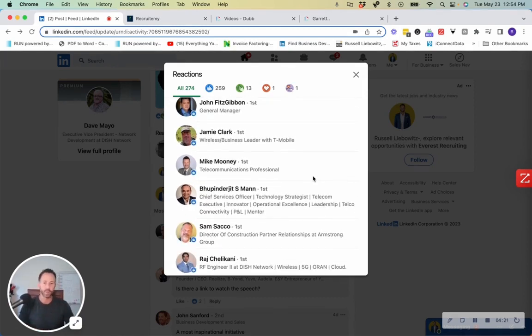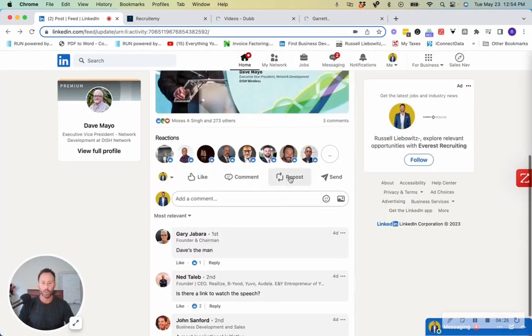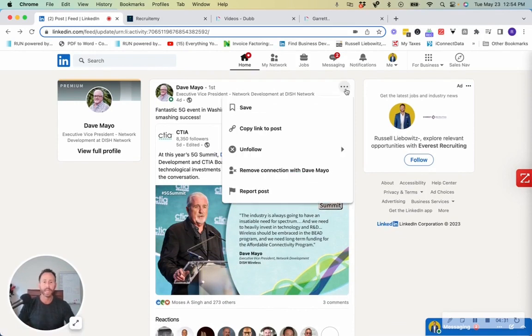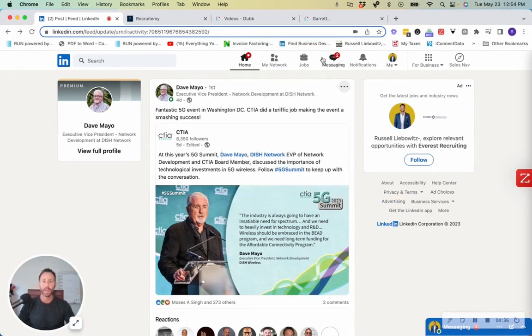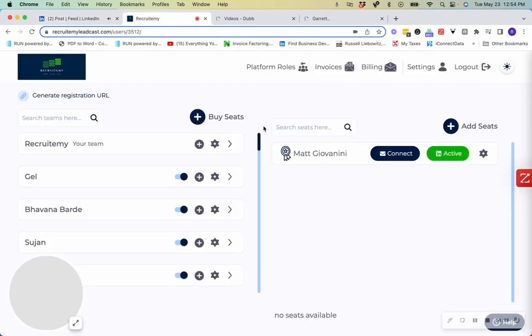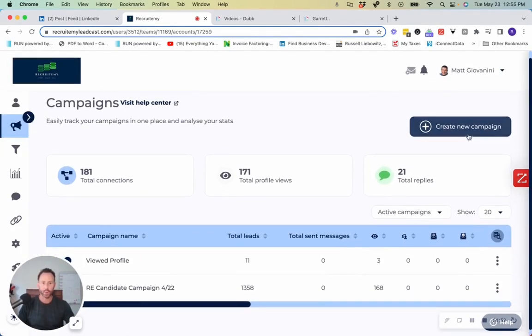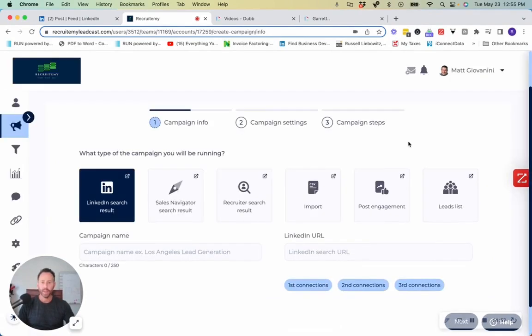Now, here's an easy way to do this on automation. I know we love automation and artificial intelligence. What you can do with Recruitemy Leadcast, and what my members do right now, is simply go up here and click copy link to post. That's it, right? Then we jump into Recruitemy Leadcast, which is our proprietary tool that helps us scale out our LinkedIn first degree connections and engagement on automation. The way you would do that, I'm going to pick Matt as my member here: you just go into your account and hit create new campaign. Then from here, you have different options.